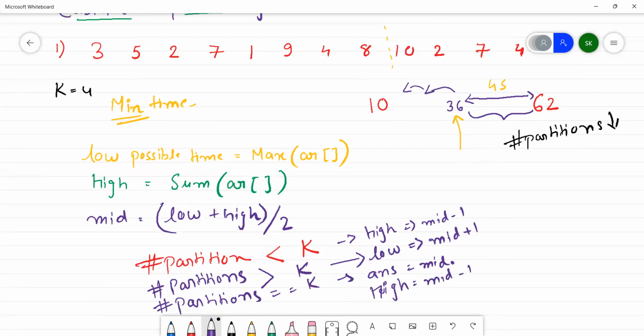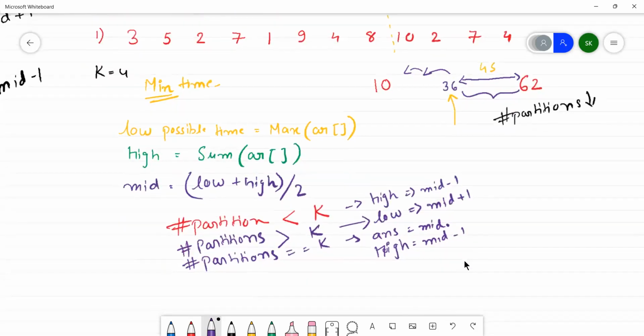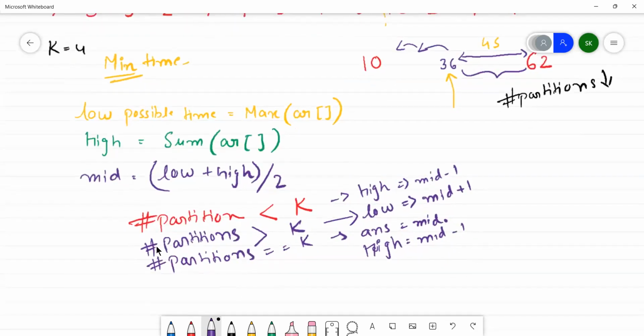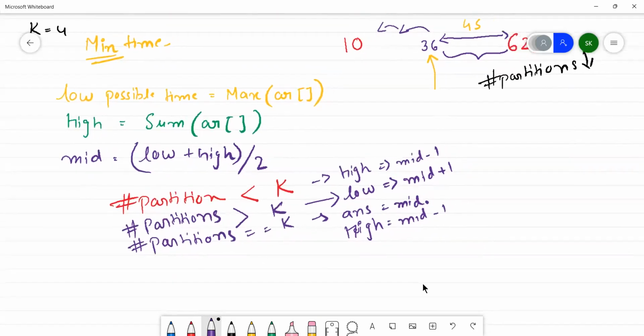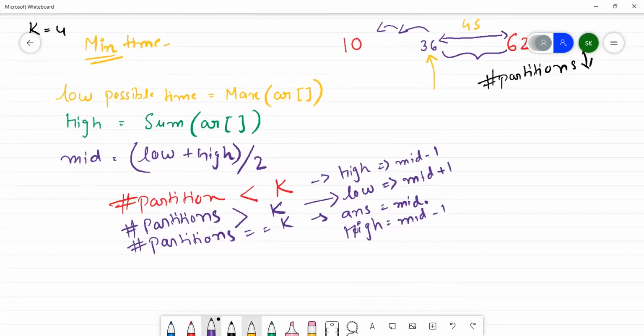Math.min is not necessary because all the times when you get the partitions equal to k, you know that you are already moving your limit towards the left hand side. So the answer that you get now will be smaller than the previous answer. Bhuvnesh, are you clear? Okay. Now it's time to write the code for this. I'll just quickly open the IDE and we will write the code for this.